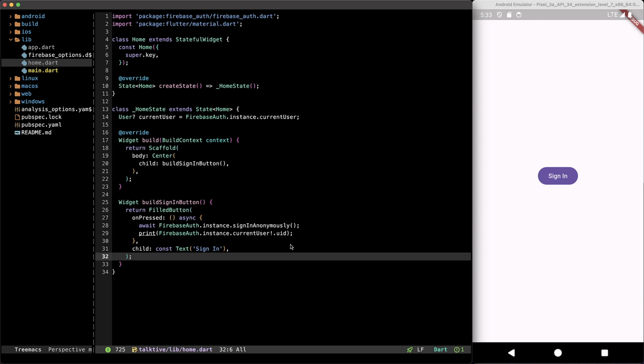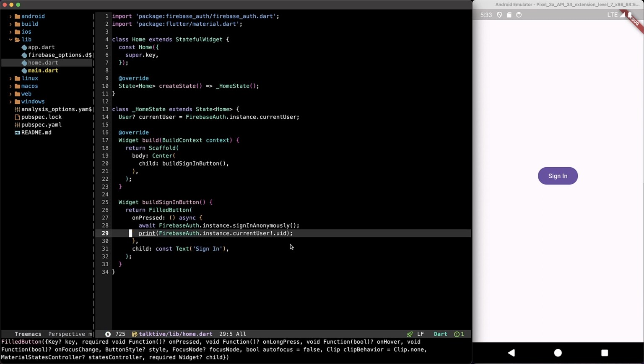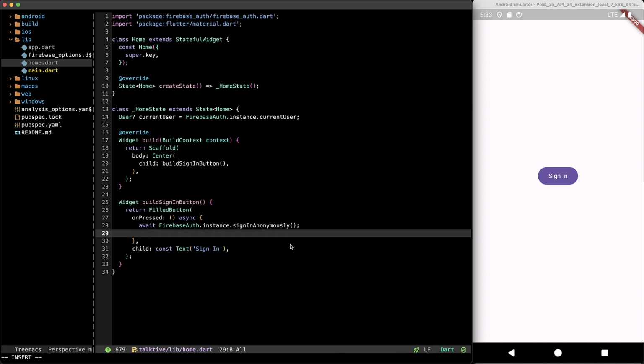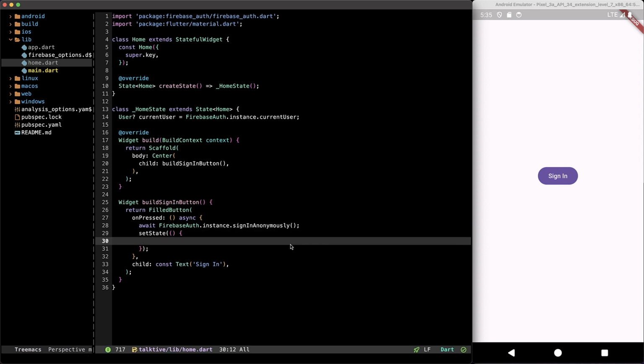Paste the code. We no longer need to print the ID in the terminal, but after login, we need to use setState to update the value of currentUser. This way, Flutter knows that the state has changed and will automatically update the widget.